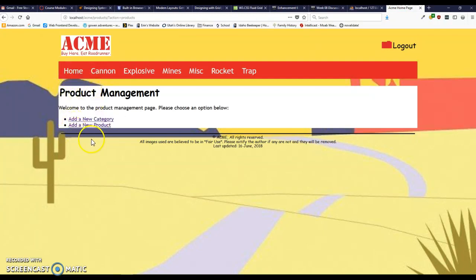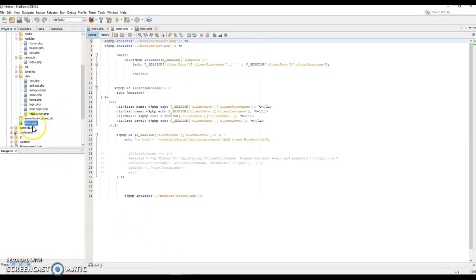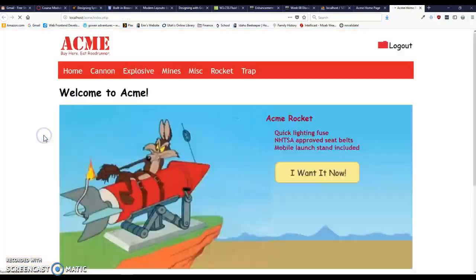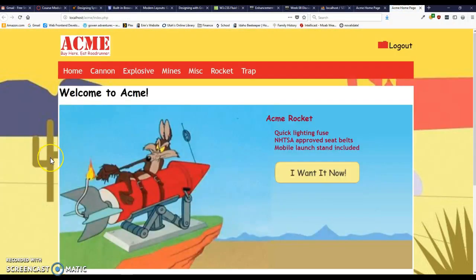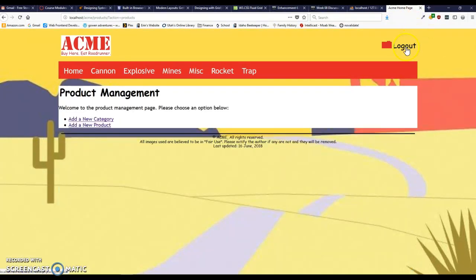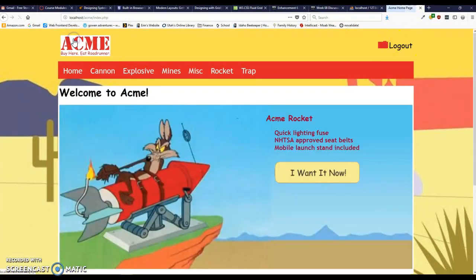And then we connect with the product management, add a new category, add a new product, and all that lovely stuff that we've been working on previously. Okay, so we have our log out, and if we were to go back to our home page, then we still have our log out, which is exactly what we want because we're still logged in.